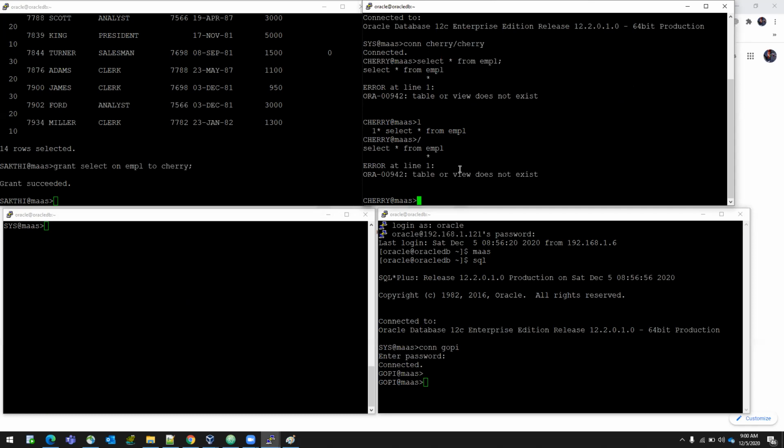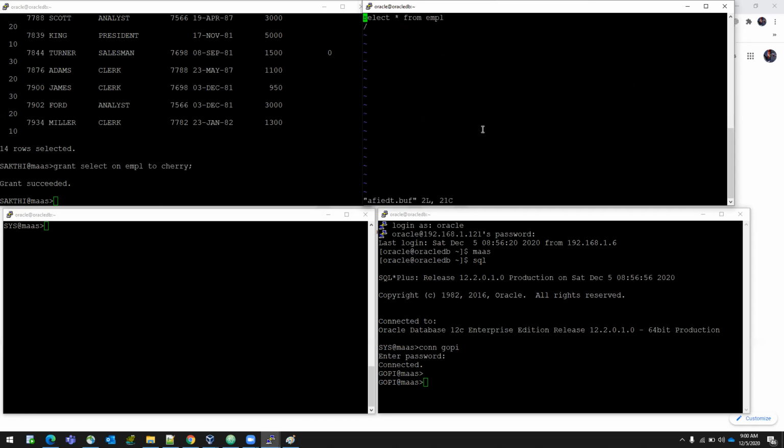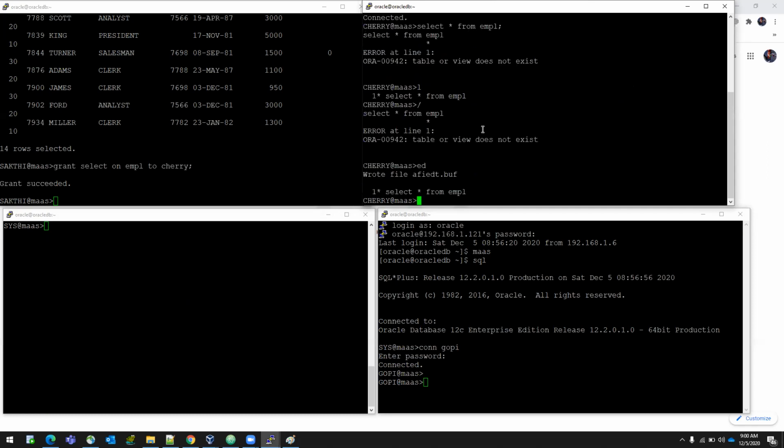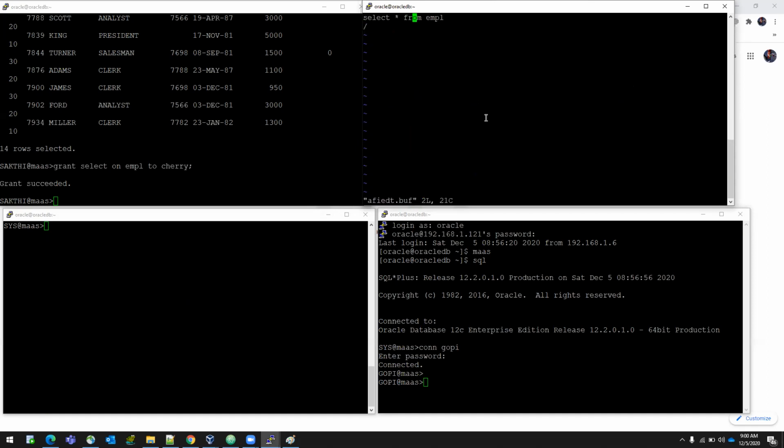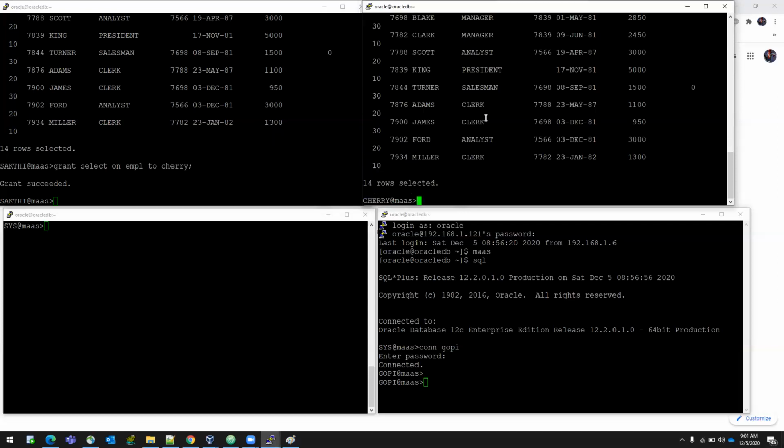Grant select on... No, this is correct. He wrote grant... with a semicolon you haven't seen. No, with a folder name, sir. File name with a name. It's not file name, it's a username. Okay, the username, sir. Shakti. Shakti dot. Okay. Yeah. Now he can access it.